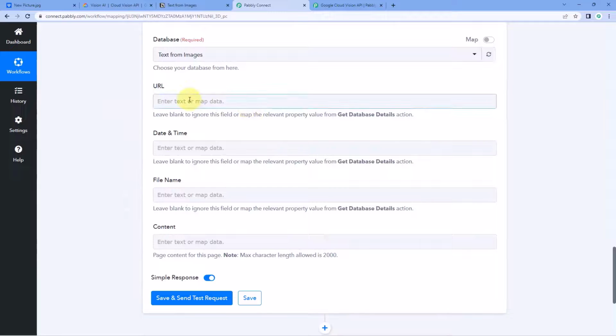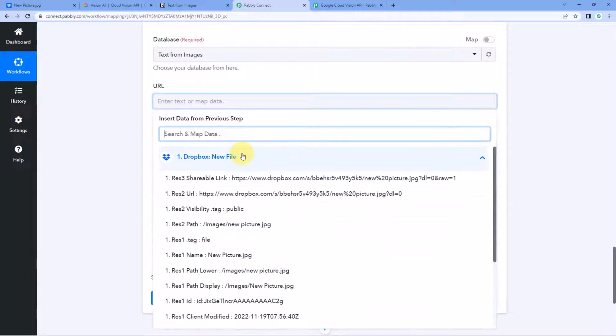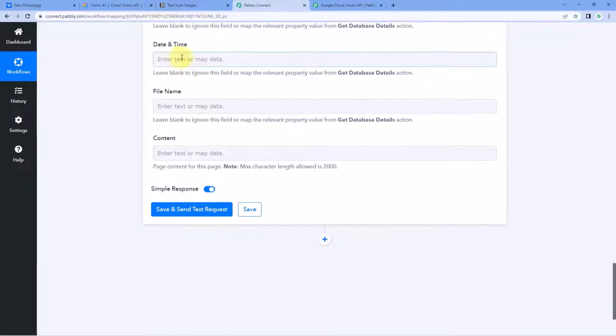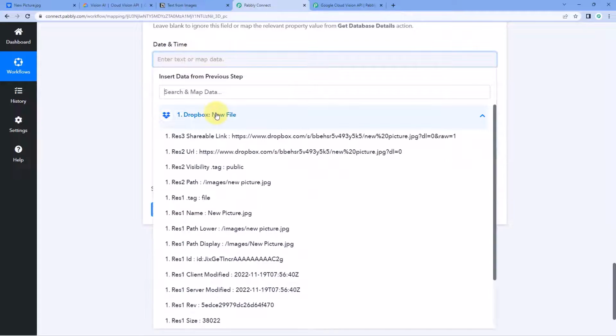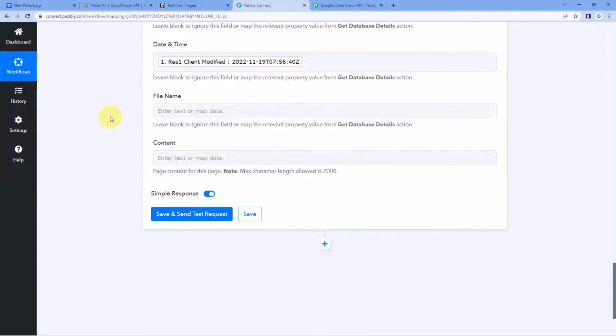In the URL section, we have to map the URL of the image. We have received the URL of the image from Dropbox. Just click here, and in the drop down below, from the responses we have received from Dropbox, select the shareable link of the image and map it. After that, it is asking us for date and time. Here we have to map the date and time at which we uploaded this image. So here we have the client modified date and time. Just select it and map it over here.